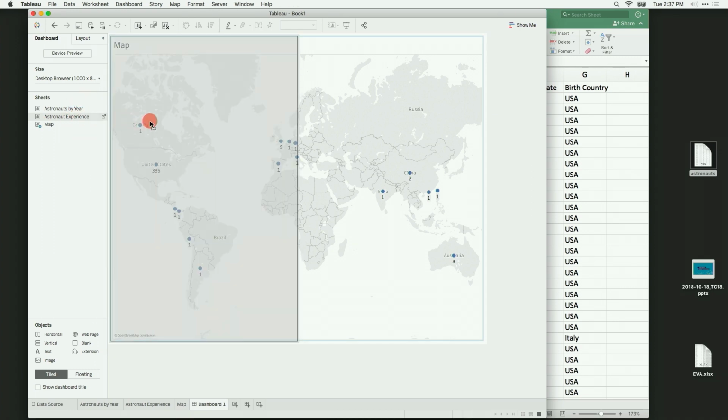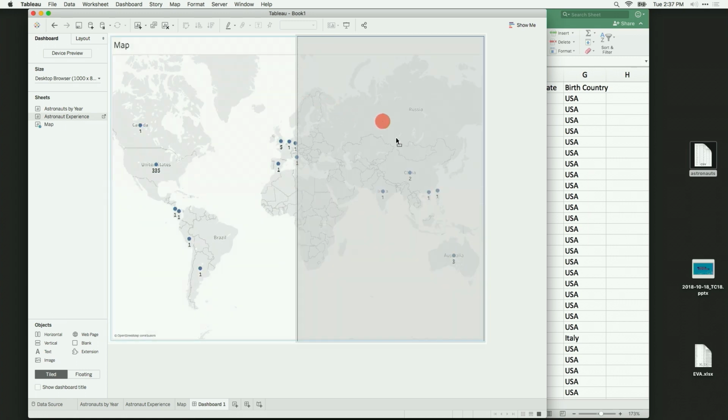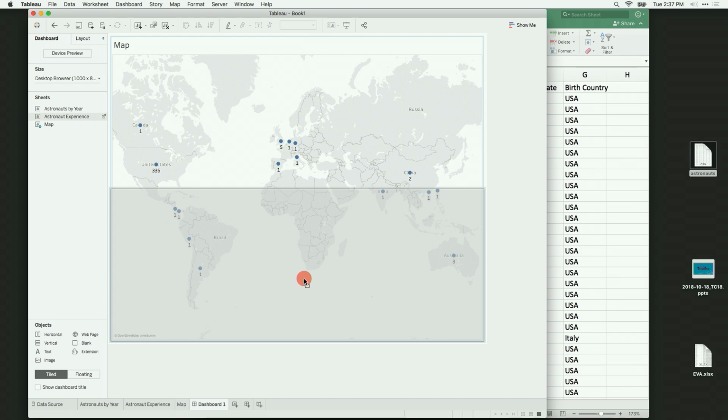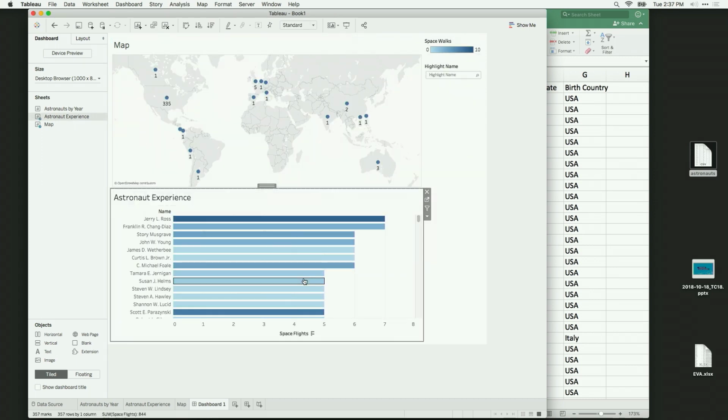Now, before I let it go, notice that it's showing me where it's going to place the dashboard as I move my mouse around. I do want it below, so I'll let it go right here. All right, so I have my list of countries and my list of astronauts, and I want it to be set up such that when I click on a country, it filters the list of astronauts for me.